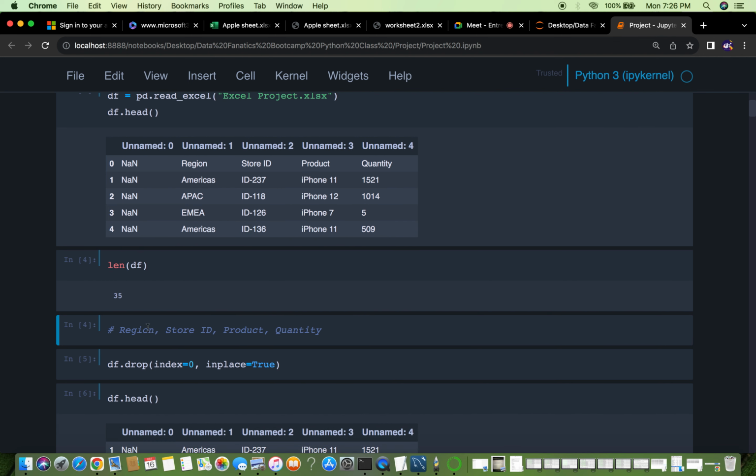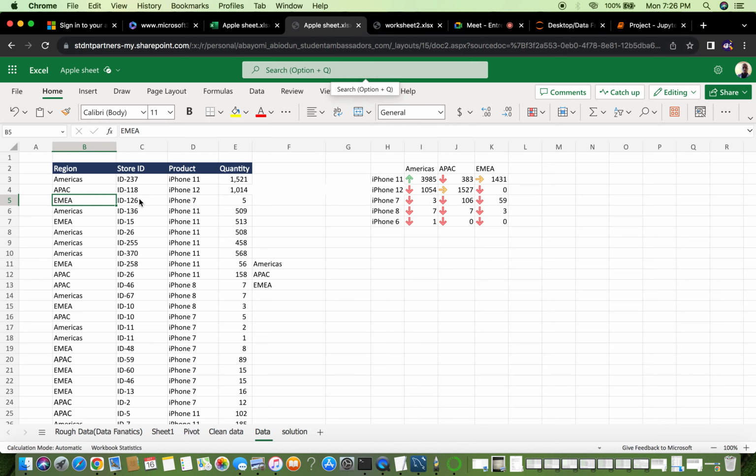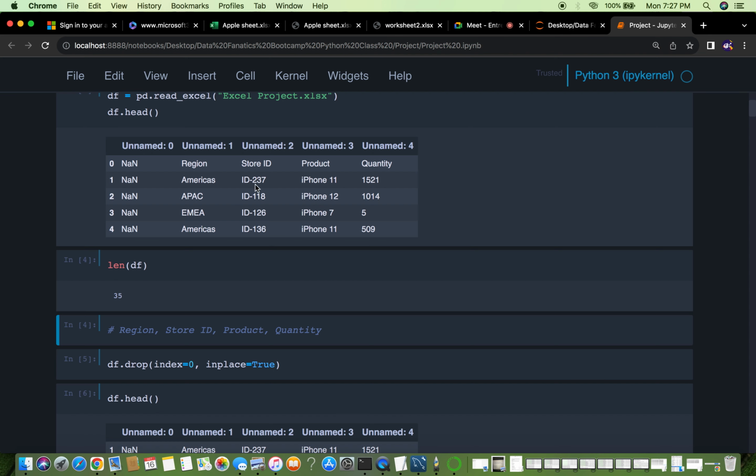I use this just like, okay, region, store ID, product and quantity, just because it's what I saw here, and this is what I want to work with, which is region, store ID, product and quantity. But here Python is giving me another thing, which is unnamed 0, 1, 2, 3. And I have to get rid of this first row.